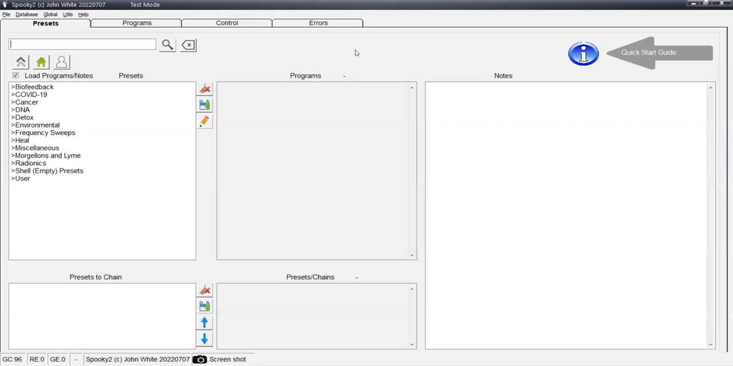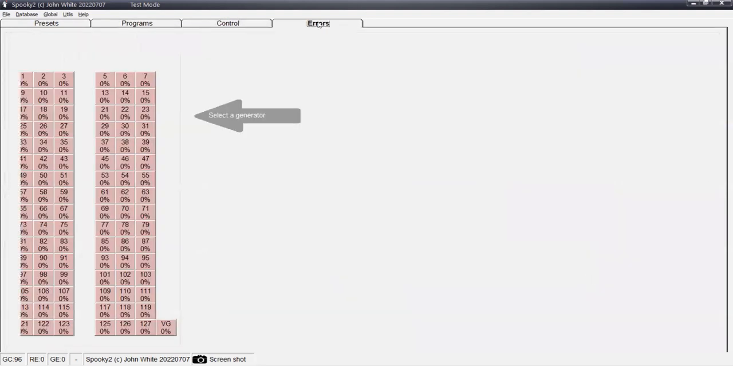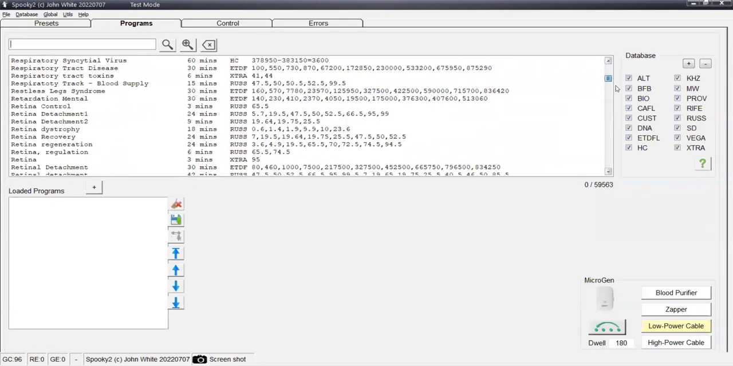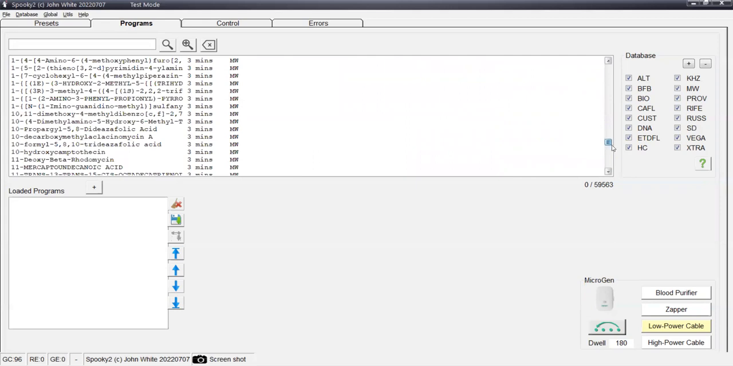You get to see the beautiful monstrosity known as the Spooky2 software. So look at this. It's fun. I've got all these different things. Ooh, look at all of this.